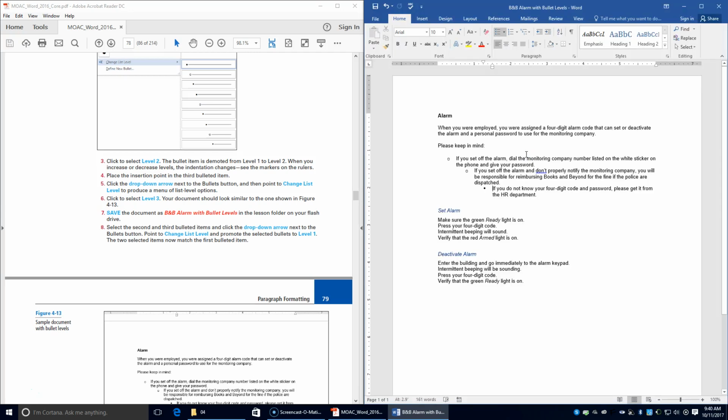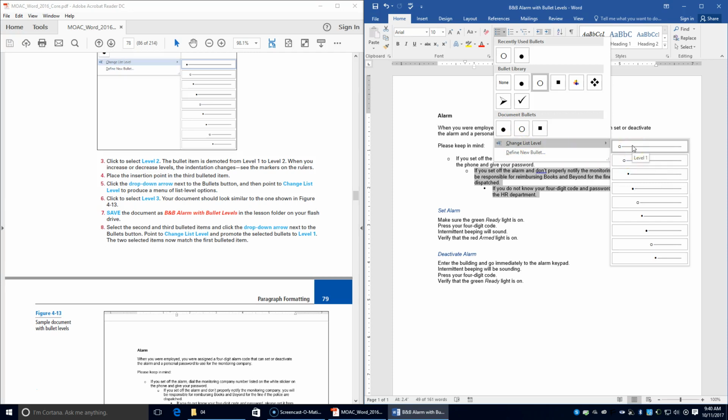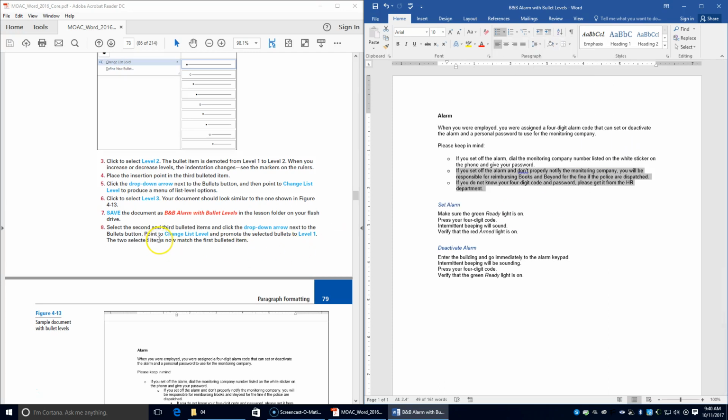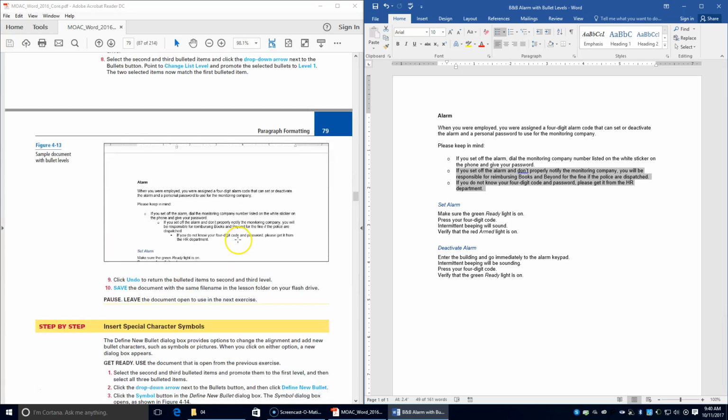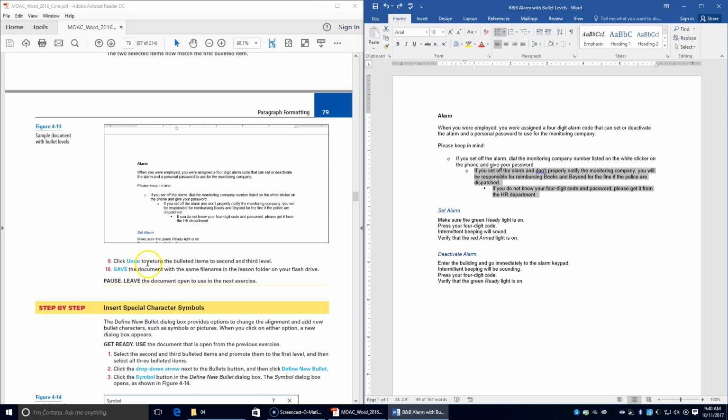Okay, select the second and third bulleted items. Click the drop down arrow next to the bullets button, point to change list level, and select level 1 again. The two items selected now match the first bulleted item. Click undo to return the bulleted items to the second and third level.